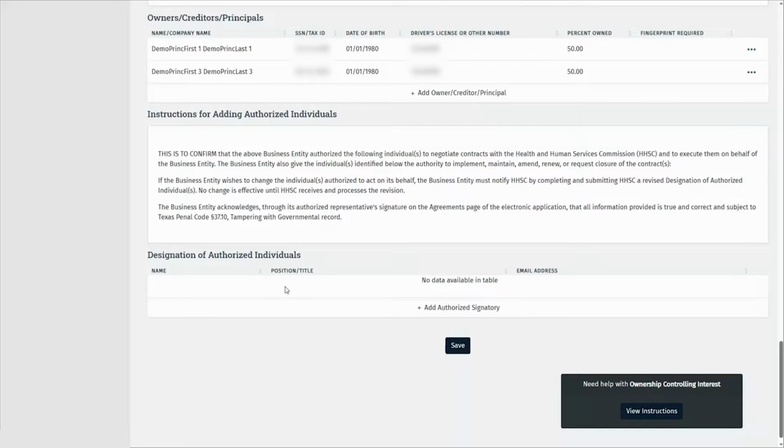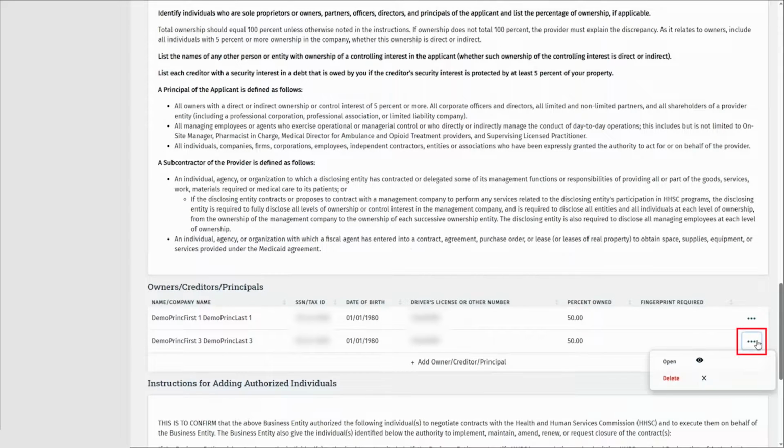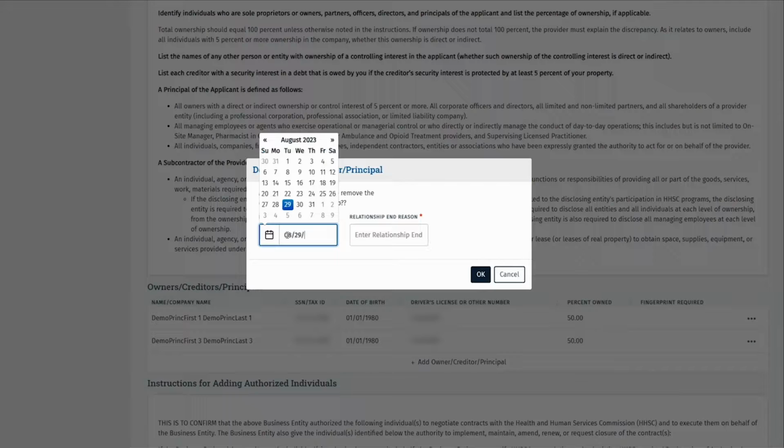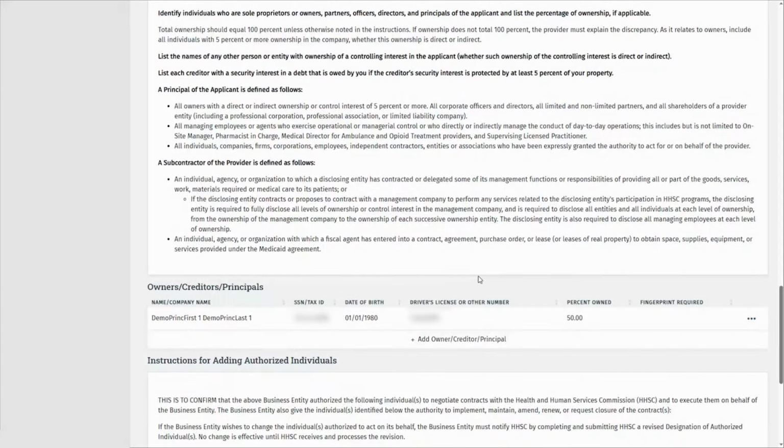Next, you should see a principal or principals already listed. We will need to complete information for each principal that is tied to your enrollment record. If you would like to remove a principal, click the three dots and select Delete. Then enter the relationship end date along with the reason. After clicking OK, the principal will be removed.